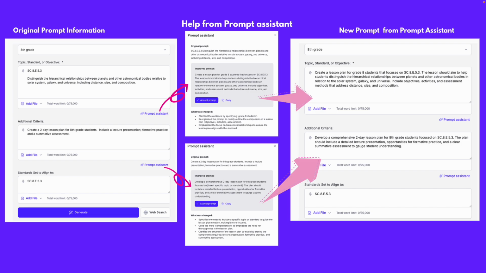Now, remember, we talked about this last time when we were talking about writing prompts. There is a prompt assistant in Magic School AI, but it is also embedded right here in the lesson plan tool. So it can actually help you if you're not quite happy with how you are writing it in there. For example, here I just copied and pasted from CPALMS. I gave it to the prompt assistant. It went ahead and gave me this new prompt. I can copy and paste it. I can accept it.